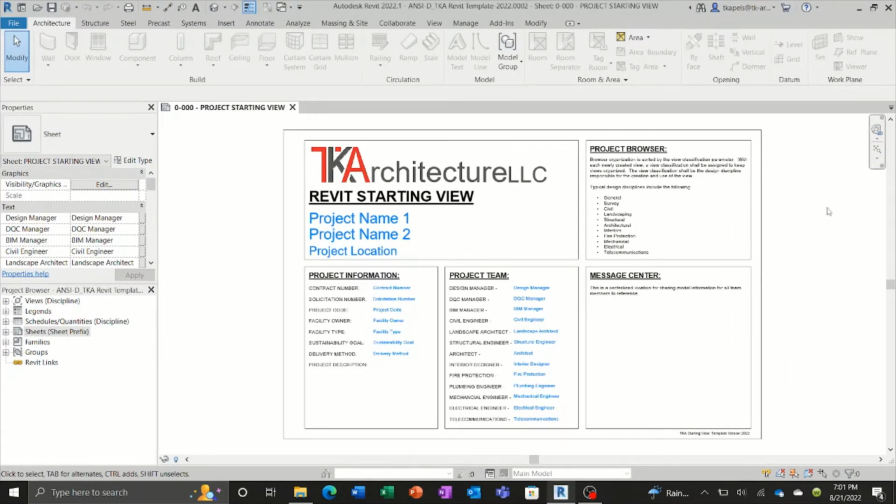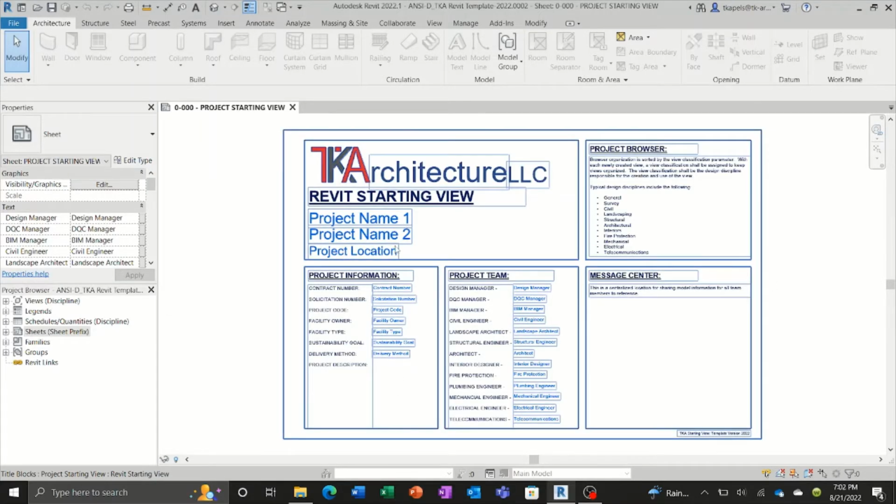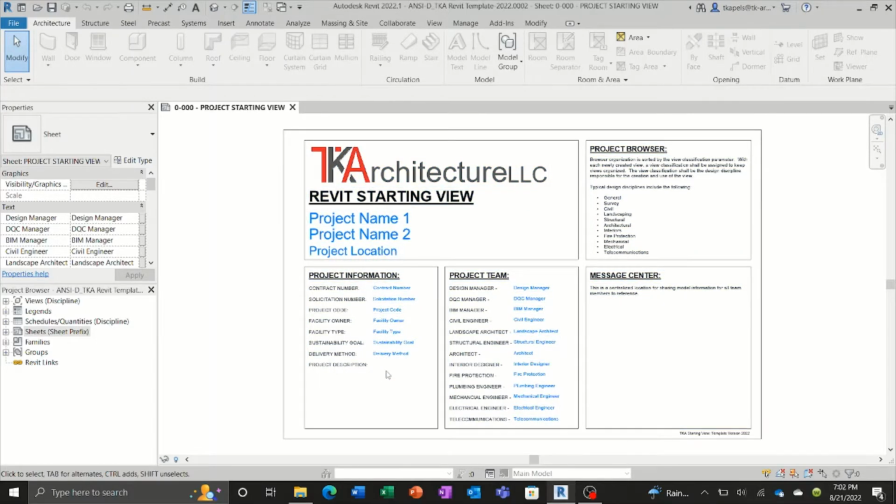Another thing that is recommended, as you saw right from the beginning, is that we have this project starting view, and we have this set up so that when you close the software and then reopen it, it will automatically come to this screen first. So this is good information for the entire team to have. Obviously, we got our project information in here, the project name, location, and other specific information regarding the project. And then we also have the project team, so you know who is working on the model, who is responsible, and who's all involved based upon all these different disciplines that are part of the project.